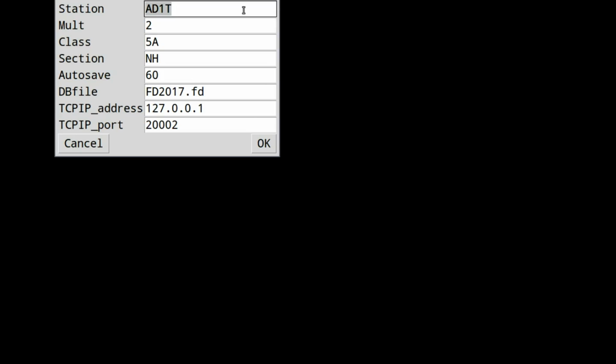Alright, when you first start it up, you're presented with this screen. First thing that you're asked for is station. The station is the station that you're reporting against when you submit your log. So I wouldn't put my call sign in here if I'm working with the CCDX club. So the CCDX club's call sign is AD1T, which is what we have in here. Multiplier is 2, because we're running the low power category, not the QRP. And if it was QRP, I believe it's 5.